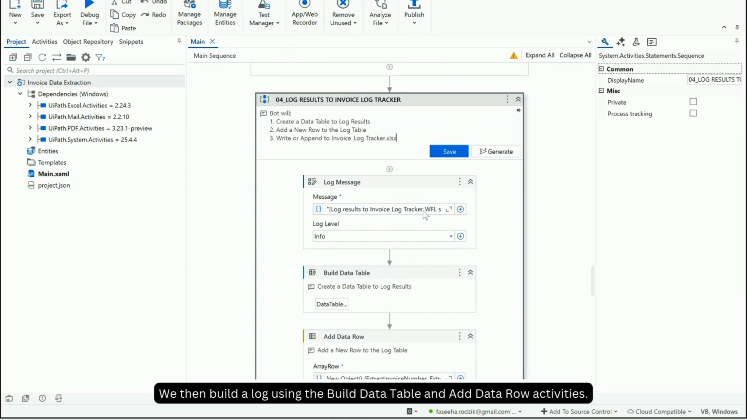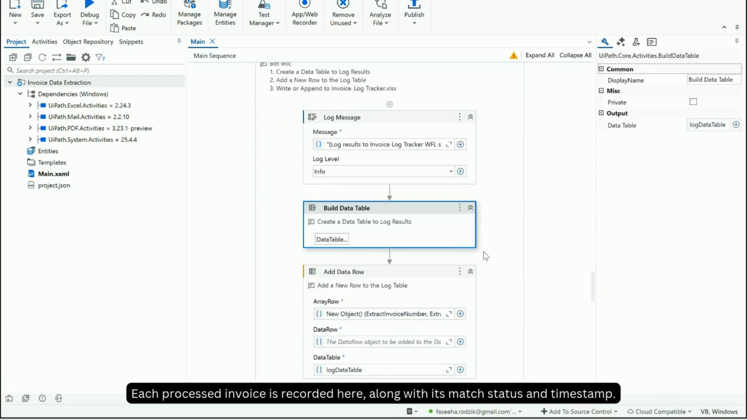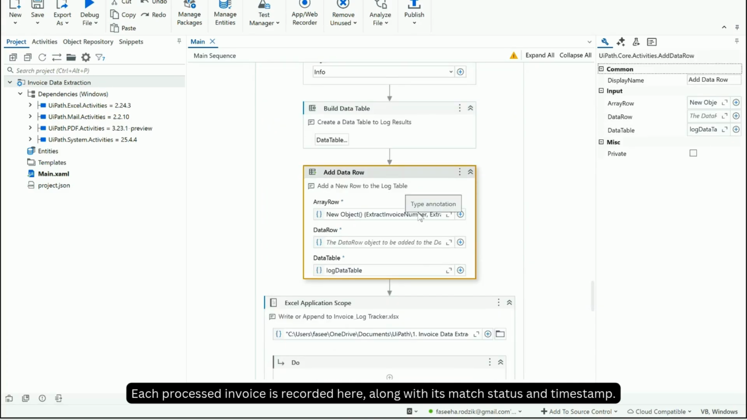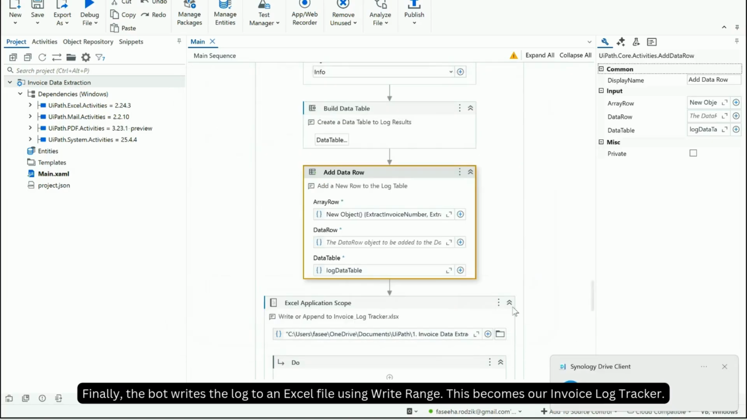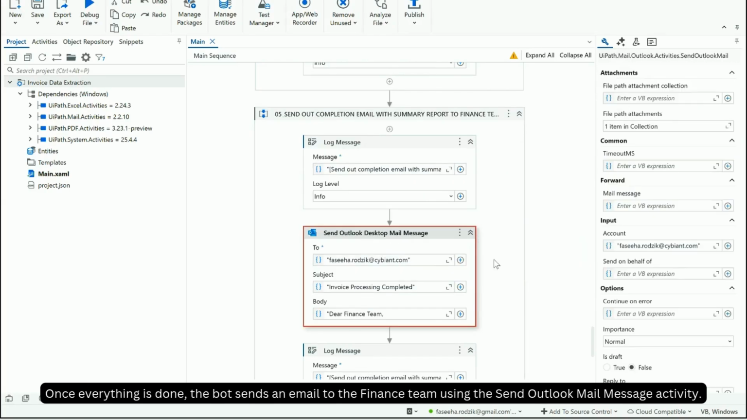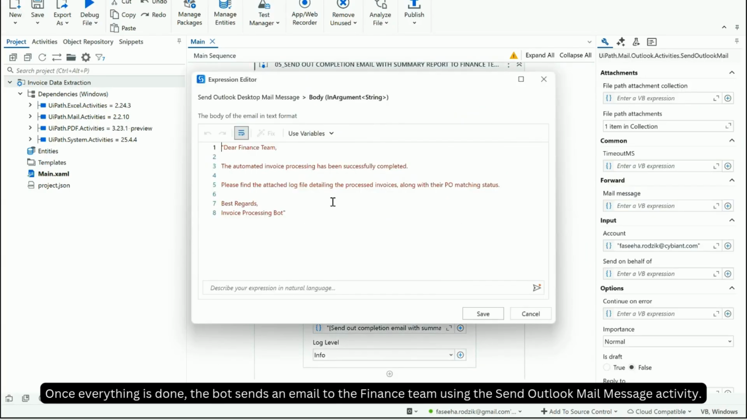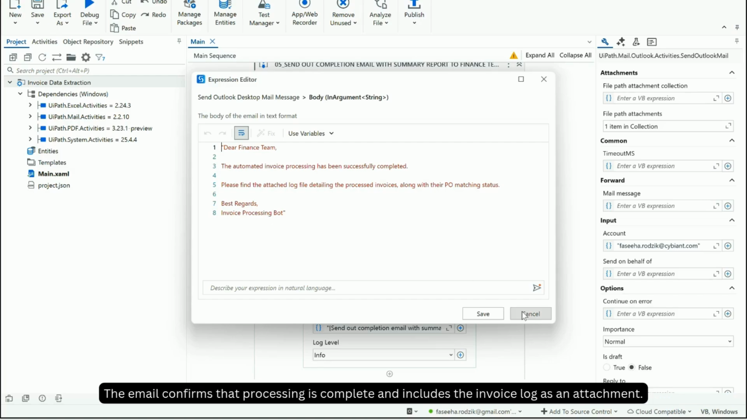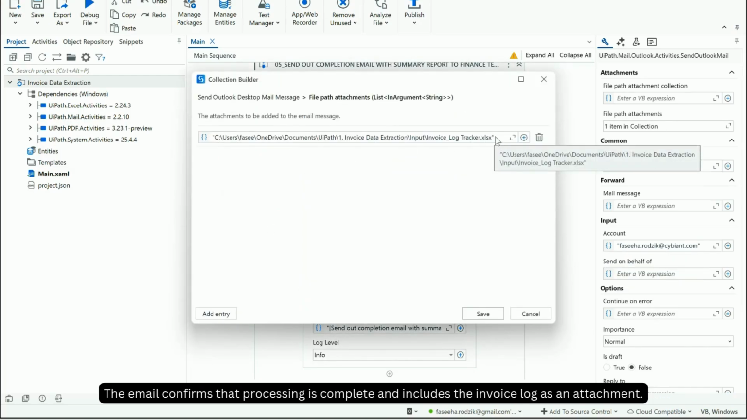We then build a log using the Build Data Table and Add Data Row activities. Each processed invoice is recorded here, along with its match status and timestamp. Finally, the bot writes the log to an Excel file using Write Range. This becomes our invoice log tracker. Once everything is done, the bot sends an email to the finance team using the Send Outlook Mail Message activity. The email confirms that processing is complete and includes the invoice log as an attachment.